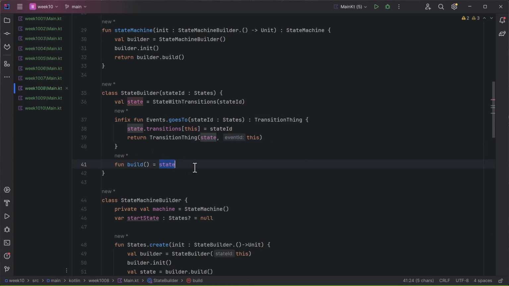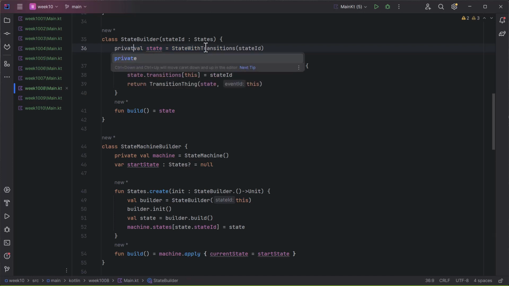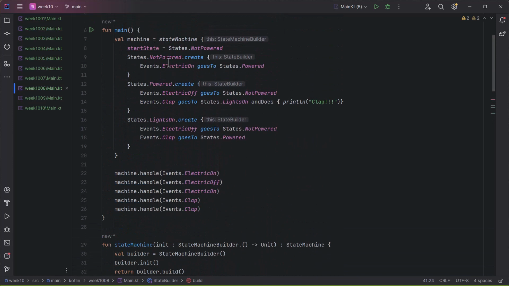So notice how these two functions really have a very similar structure to them. We create the thing we want to return. And again, let me make this private because I don't want to expose that. We have functions to do initialization, and then we have a build function that just returns it. So this now allows me to have this structure up here. And it looks really nice now. So in our state machine, we define state, start state, and you can have properties you set like that. And then we're calling create, calling goes to, calling and does.